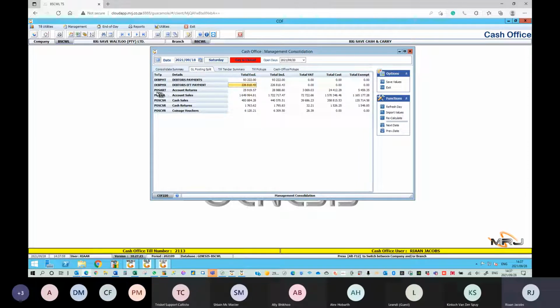So this is ART as POS, ART account returns, ASL account sales, CSH cash sales, cash returns, and then the vouchers will go to a clearing account. These are the amounts, excluding, including what's the VAT portion, and if it was exempt from VAT. So you've got more or less an idea how it's going to post to the GL. We will get to the GL legs just now.